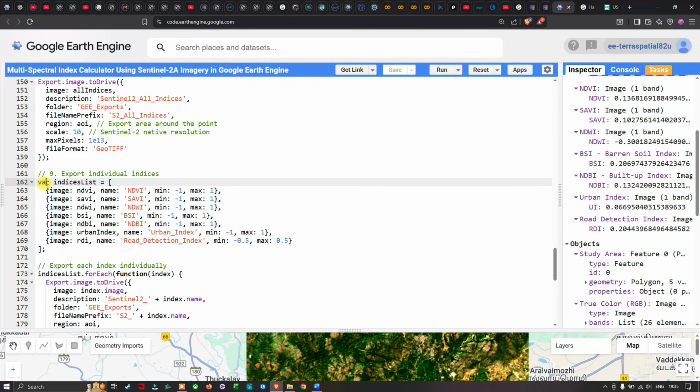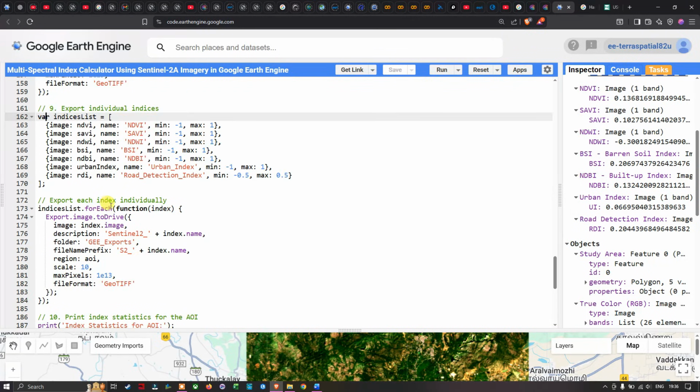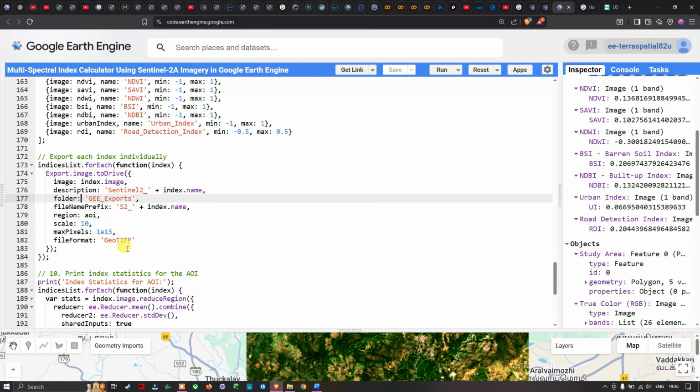And the next step is to export the individual indices. We're going to define a variable called indices list. For the image we're going to mention NDVI, and the name is NDVI, and I've mentioned the minimum and maximum values for each of the indices here. To export each index individually, we're going to use indices list dot forEach function, index, Export.image.toDrive, with image index.image. The description is Sentinel-2A plus index.name, the folder is GEE export, and the file prefix is S2 plus index.name. The region is AOI, that is area of interest, the scale is 10 meters, the max pixels value is 1e13, and the file format is GeoTIFF.